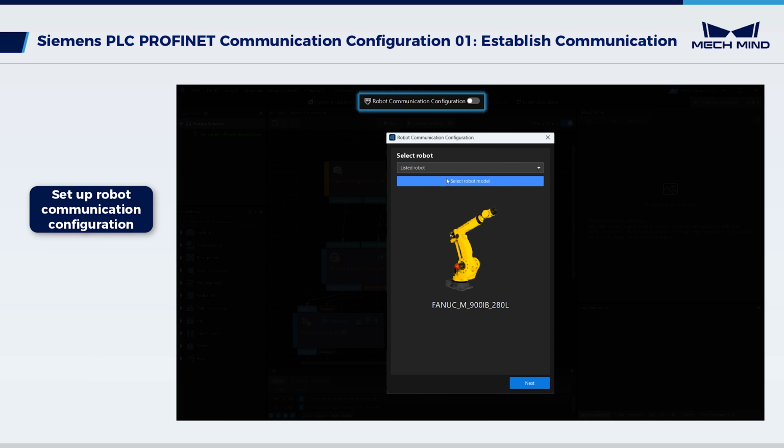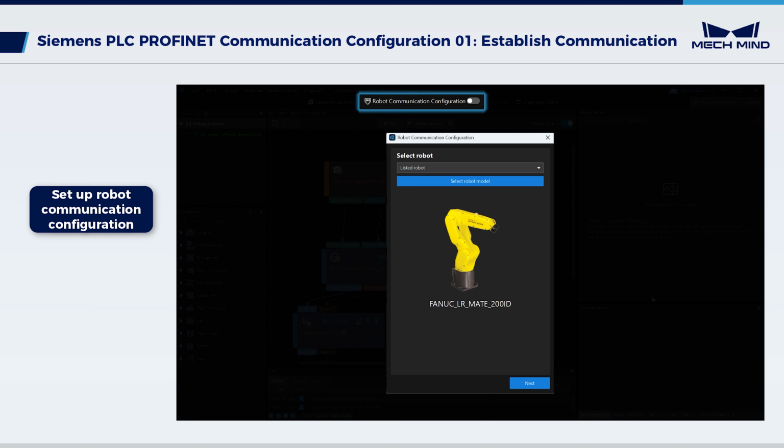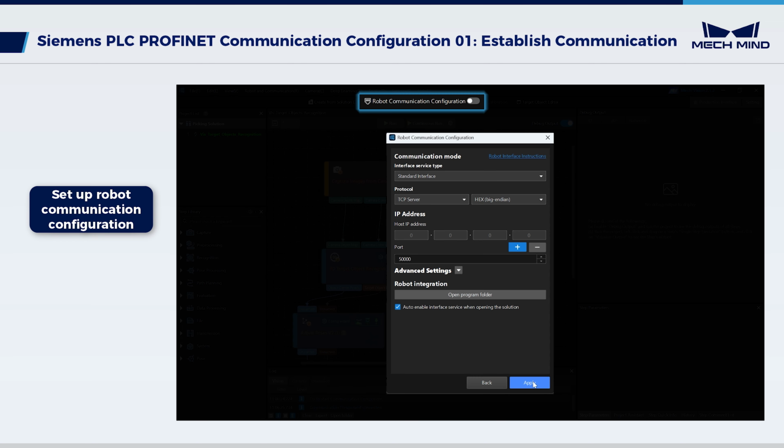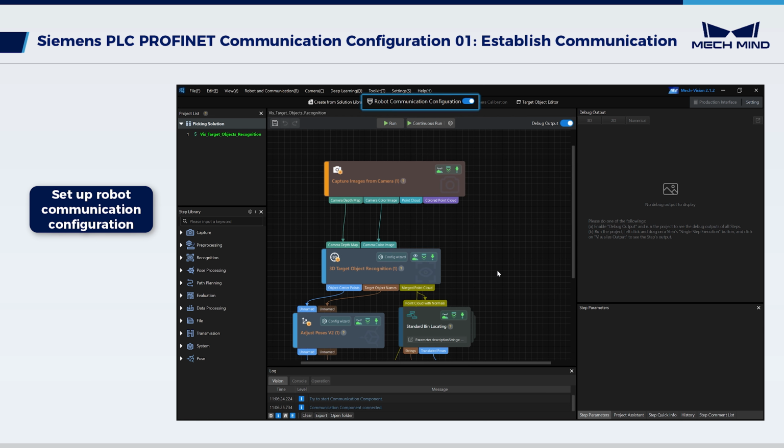Click Select Robot Model and choose the specific robot model. Confirm that interface service type is set to standard interface, and protocol is PROFINET IRT. Recommend to select Auto Enable Interface Service when opening the solution. Click Apply. Make sure that the robot communication configuration switch on the toolbar is flipped and turned to blue.